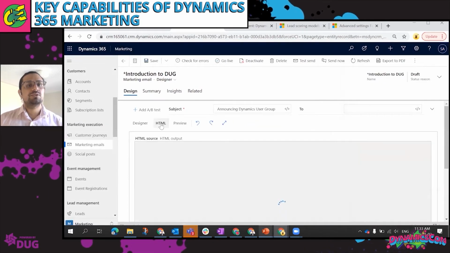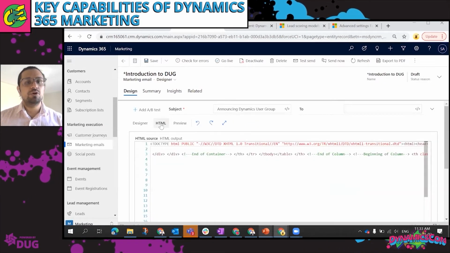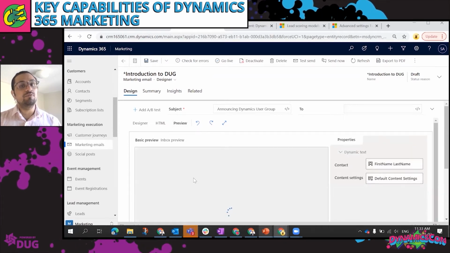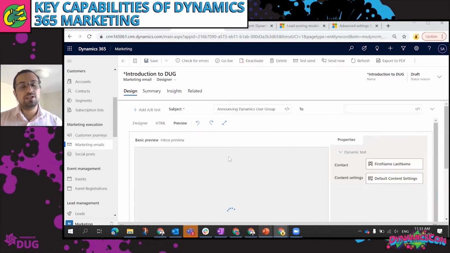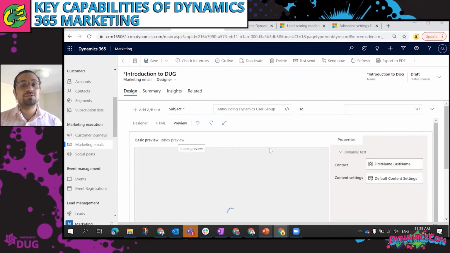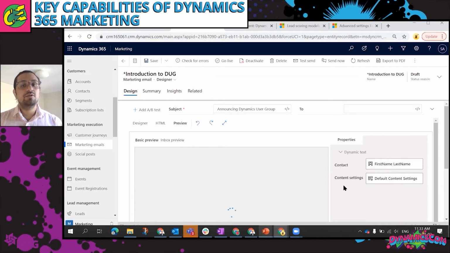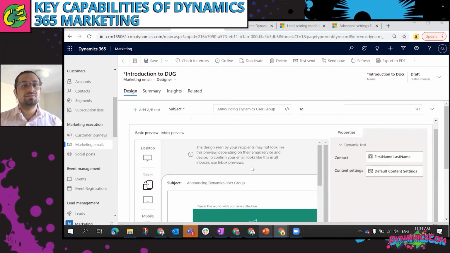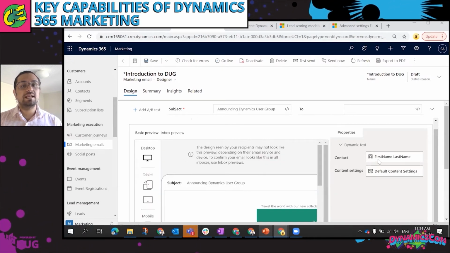You can also use the HTML format if you want to put in code instead of using a designer view. And you can also do a preview, actually, of how it looks in a certain inbox, right? How it looks with a first name, last name. So this kind of information you can capture. How my email looks on the desktop.